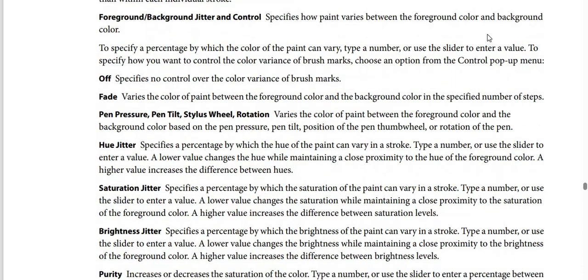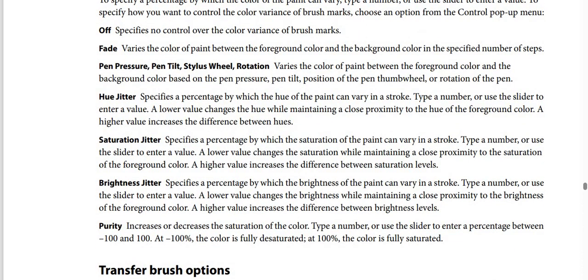And what about saturation jitter? Saturation jitter specifies a percentage by which the saturation of the paint can vary in a stroke. Type a number or use the slider to enter a value. A lower value changes the saturation while maintaining a close proximity to the saturation of the foreground color, and a higher value, by the way, increases the difference between saturation levels.